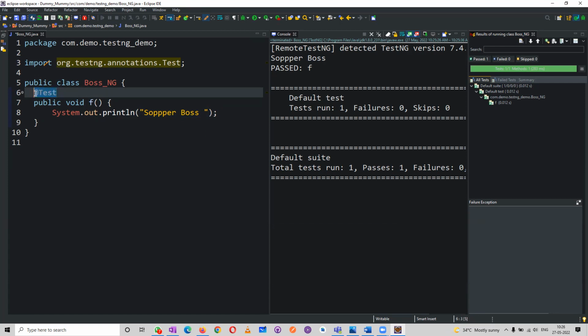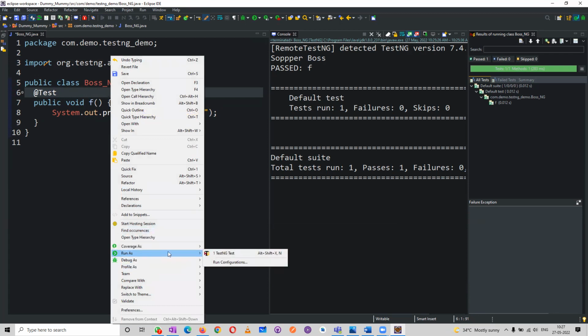Now, without this, can I execute? No. So these are all conditions, so you have to take care. How do I need to execute it? Right click, run as TestNG, or Ctrl+F11 as usual.